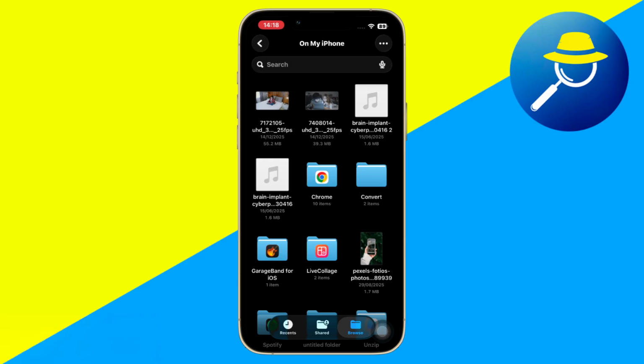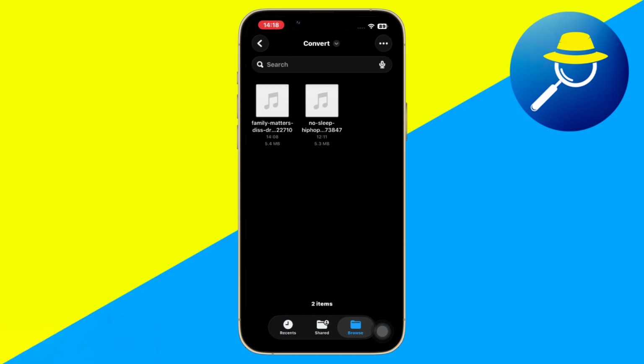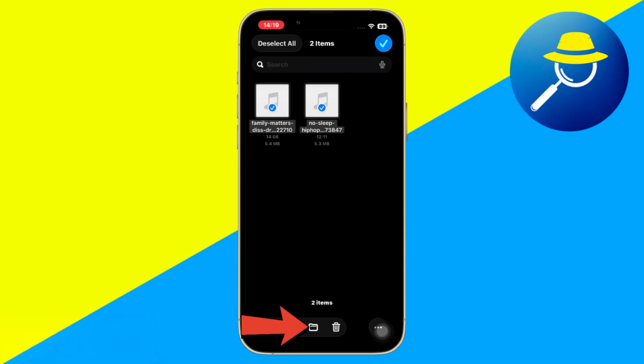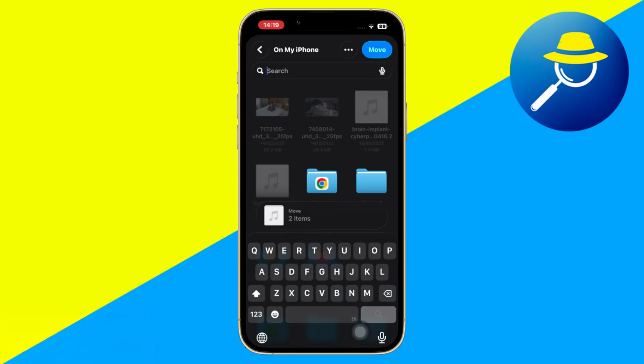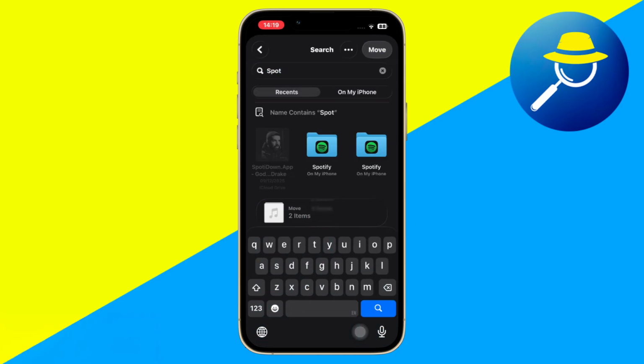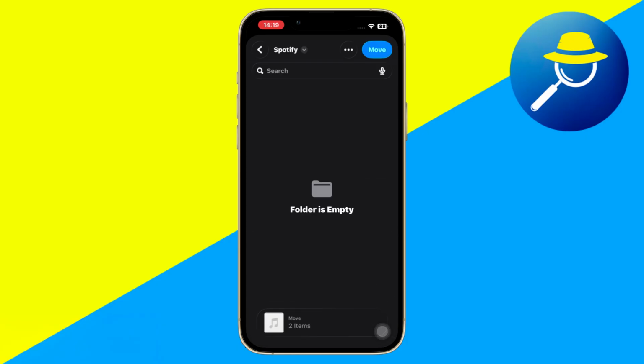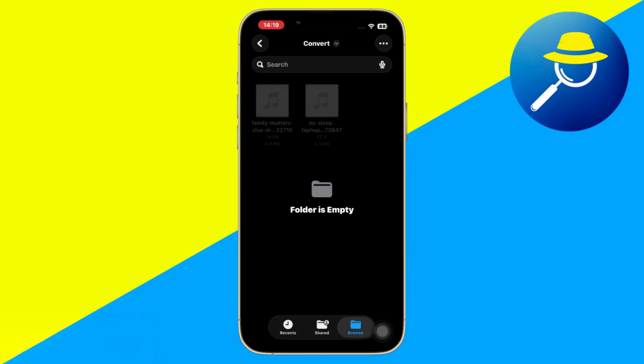and then the songs I want to use are in this folder called Convert. Now you need to go and select them, so click on the three dots in the top right, click on Select, and then go and select them. You need to go and click on the Move button in the bottom in the middle, and then it says Search. Just click at the top there and go and search Spotify, and you should then see the Spotify folder. Click there, and here it is, then just go and click on Move, and you've now moved them into it.